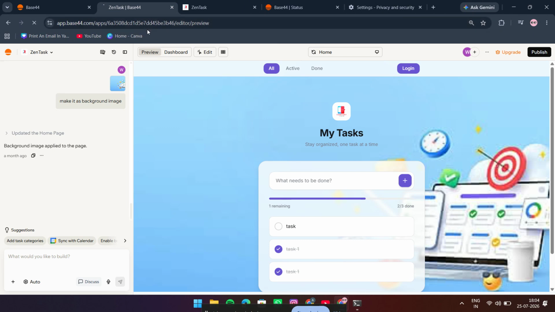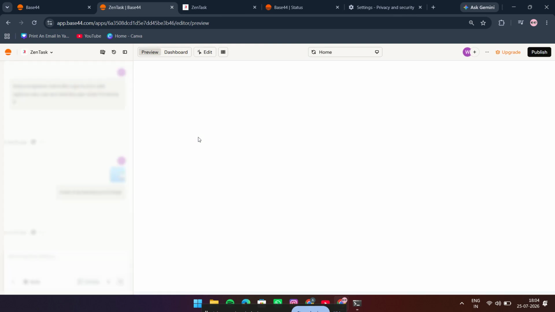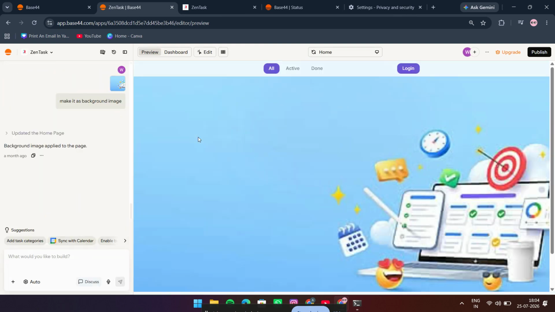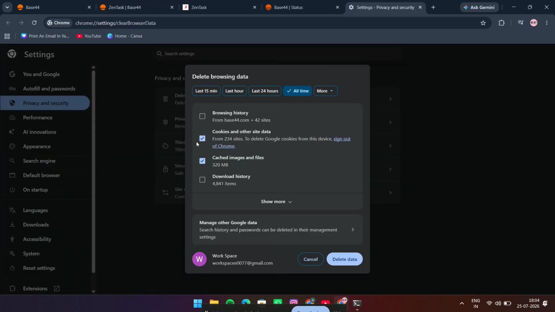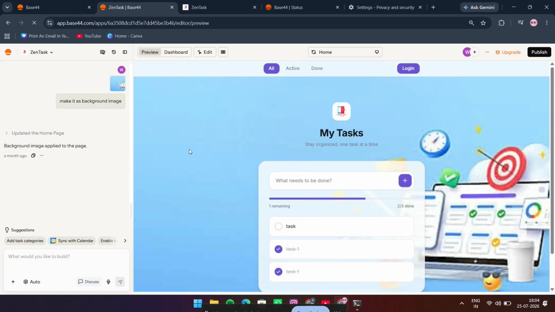First, try a hard refresh in your browser by pressing Ctrl F5. This forces the page to reload and can clear out temporary loading issues. If that doesn't fix it, the next step is to clear your browser cookies and cache. Press Ctrl Shift Delete, then choose the option to clear cookies and cached files. Make sure you select the right time range and then confirm the deletion. Once that's done, reopen Base44 and check if the error is gone.